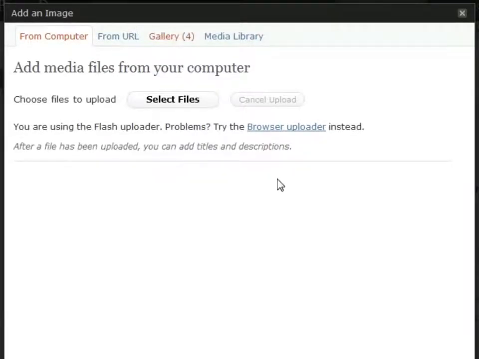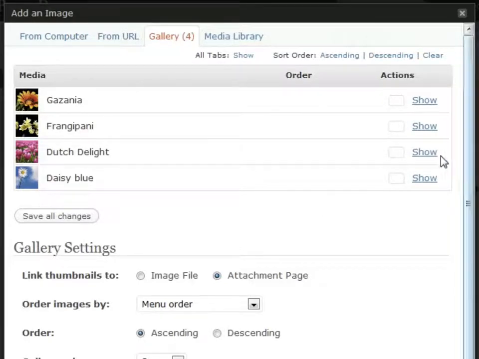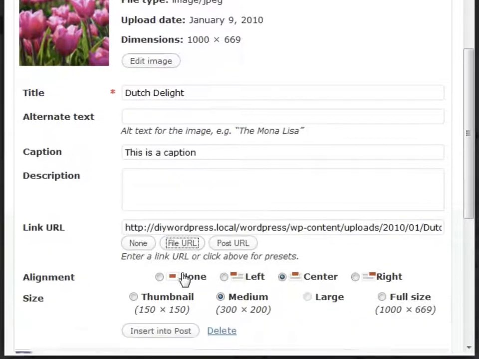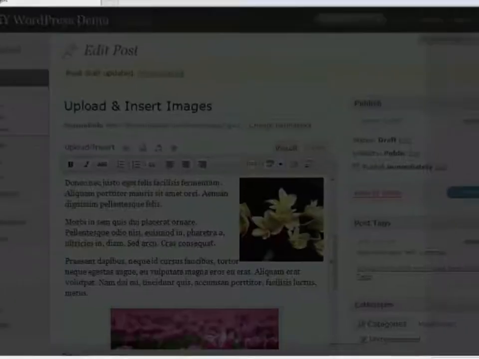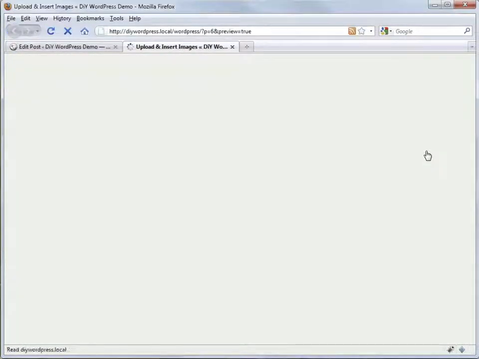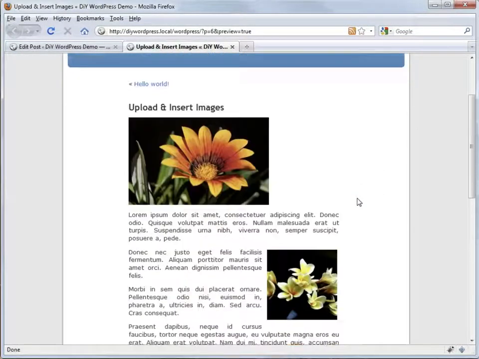Next, let's try to align an image to the center. To do that, select Center as the alignment, and I'm also going to use the medium image size. We'll also add a caption to this image. And also link it to the image file by clicking the File URL button here. Click Insert, and the image appears. This time, I'm going to click on the Preview button to see how it looks like on the blog.